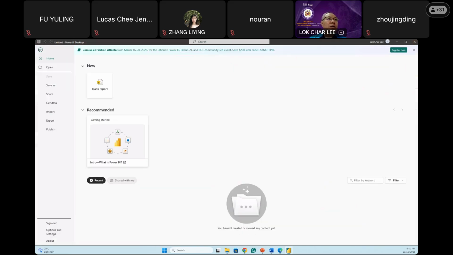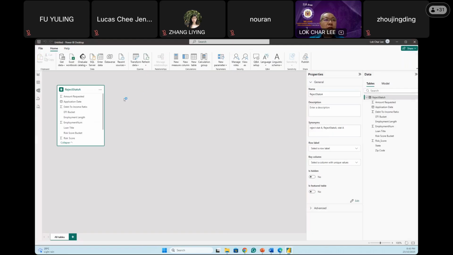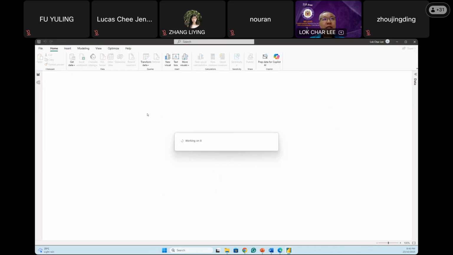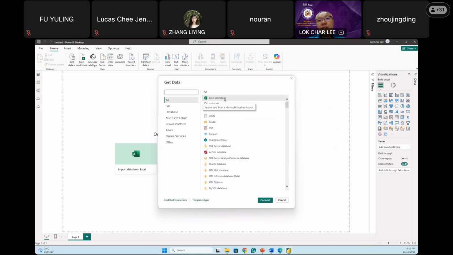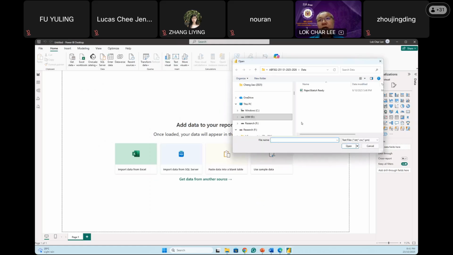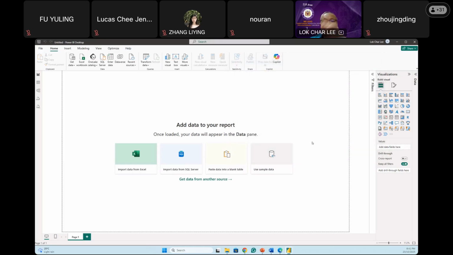Okay, you can open a new blank report. Now actually we are creating a report. Okay, so get data. You can get the data from any source. For example, in this case, Excel workbooks, text CSV. Then you go to the dataset I gave you for the assignment, right? So you just highlight this one and open. So it will bring the data in here.